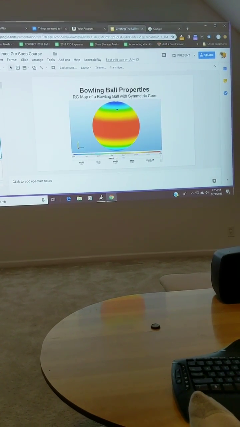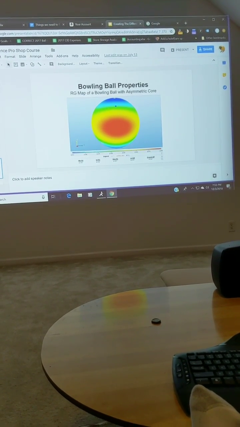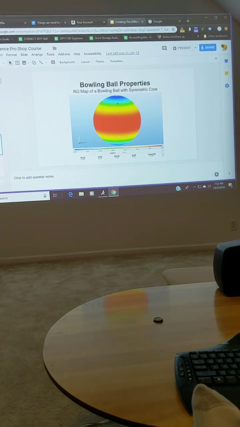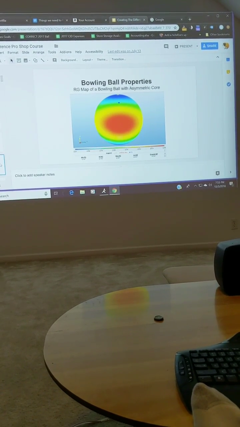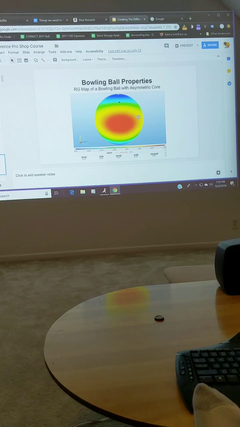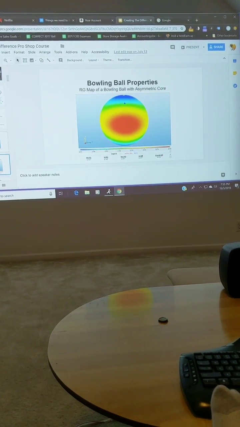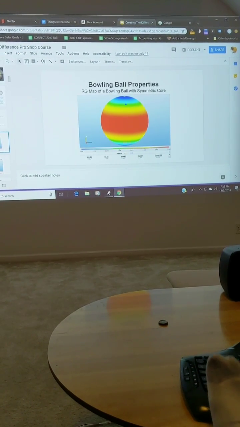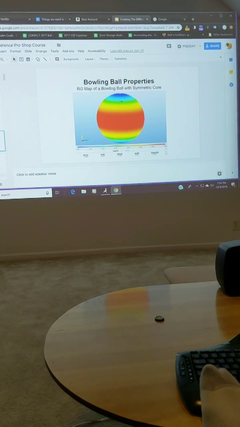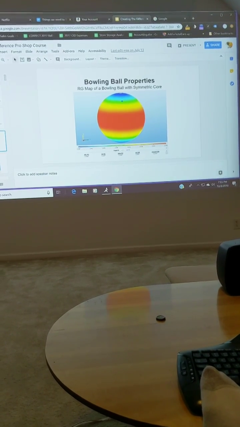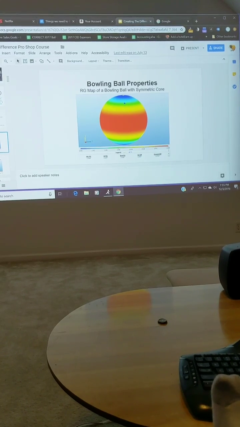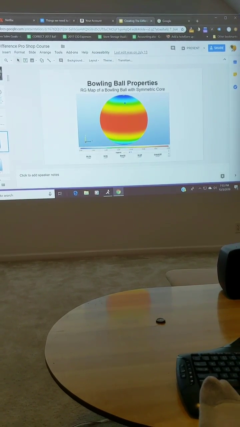So I wanted to clarify that too. That's what an asymmetrical ball looks like. That's what a symmetrical ball looks like. Because of the shape of those contours, those colors, you're going to get earlier hook. And because this doesn't have that shape and it's more of a straighter path, you're going to get less early hook, or you can say later hook. So that's the difference between asymmetric and symmetrical balls.